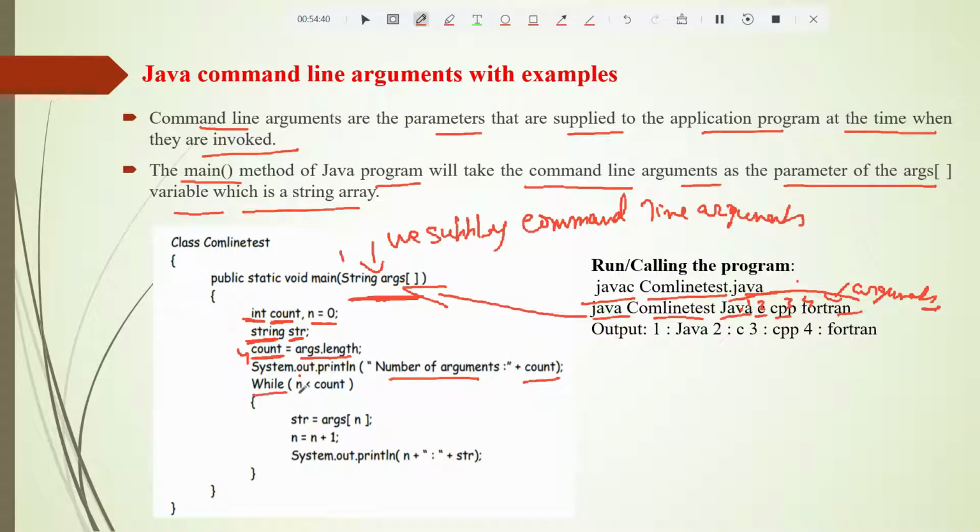What do we do here? While n is less than count, so till 0 is less than 4, it is going to print n and it is going to print your string. This n we are making n equal to n plus 1, so it is 1. Whenever you write two things in Java, you have to concatenate them. So n is one term, you concatenate here, then this is a different term, that is nothing but a colon. See here, 1 Java, this is how it prints.